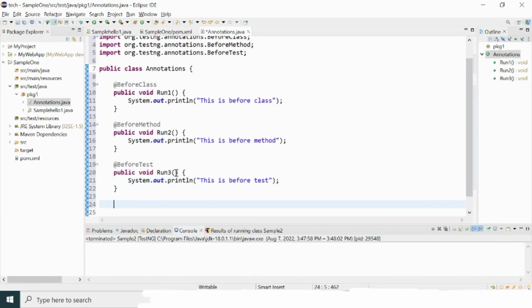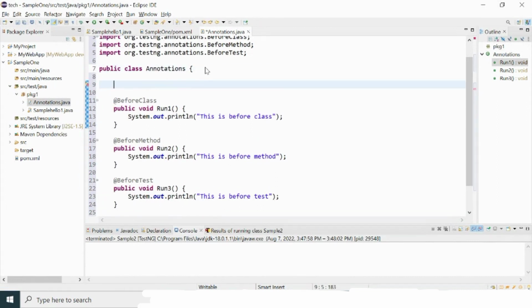I'll explain all of this, what the use of it is, and why I'm writing in this particular format. I will explain that before writing the after block. Let me clarify one more point, that we have one more annotation, before suite.